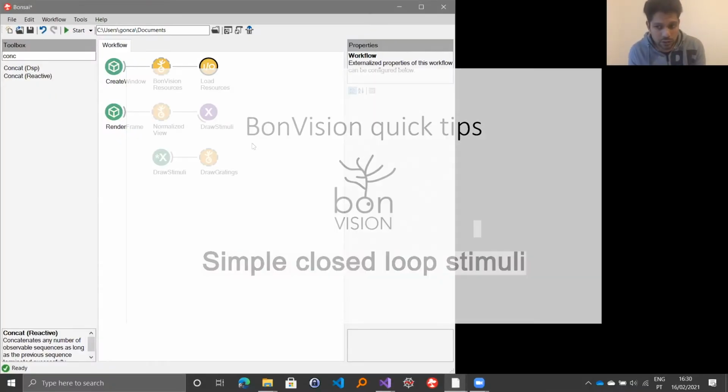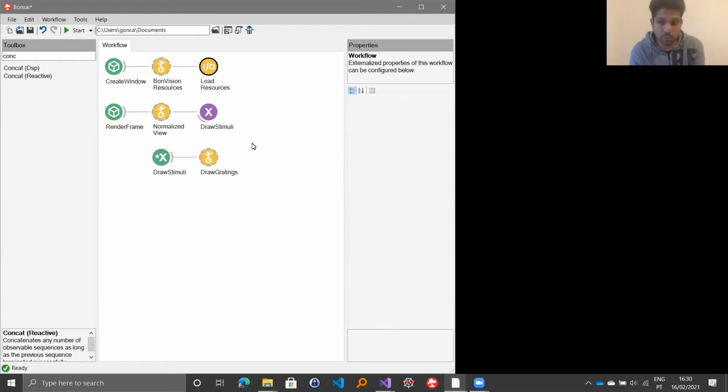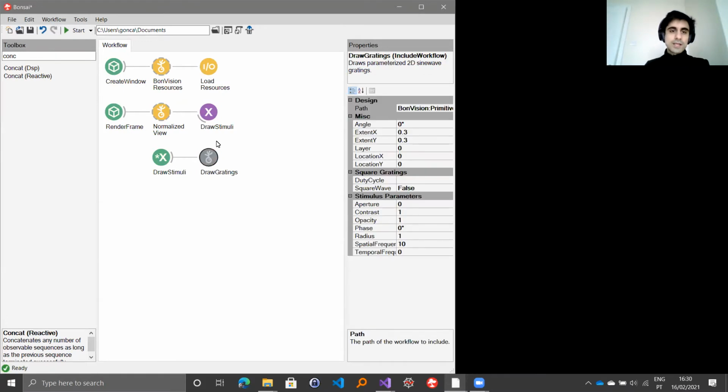So Gonzalo, how do you do a closed loop stimulus in BonVision? So to make a closed loop stimulus, in general, you want to control the parameters of your stimulus in real time using some kind of input. There are many different input types available in Bonsai, but for now, to make it very simple, I will just use my computer mouse to control, let's say, the position of a grating on the screen.